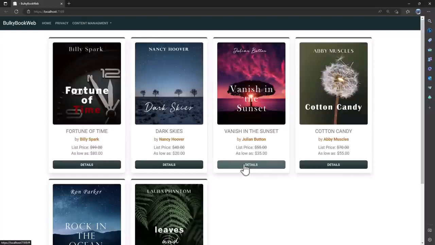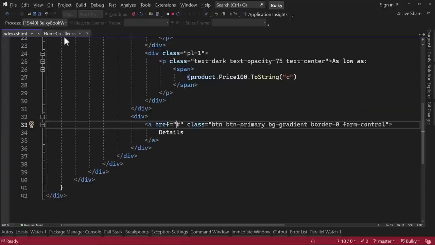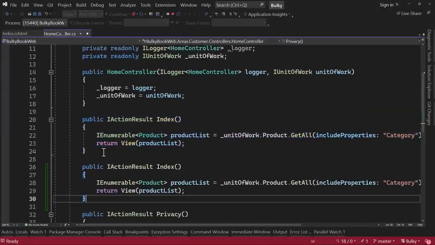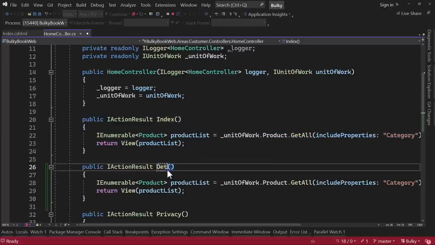Now in the next video, let's work on the details page. When a user clicks on the details page, we want to display all the product details on that page. So what will be the model for that page? It will basically be a single product. So what we should do is go back to the code here in home controller where we have index, copy and paste the action method. We will call that details and we will require an ID.